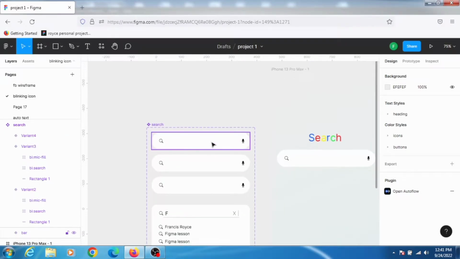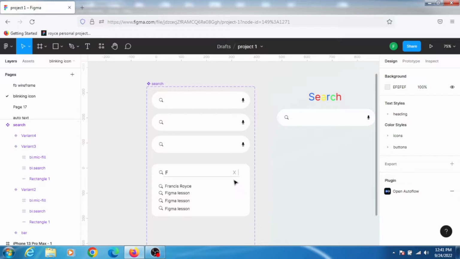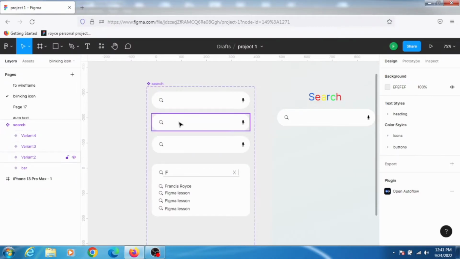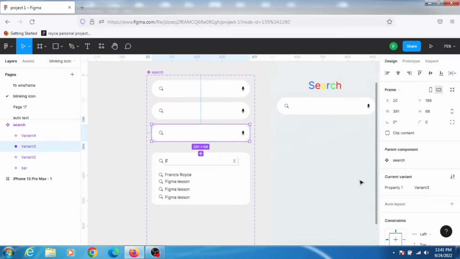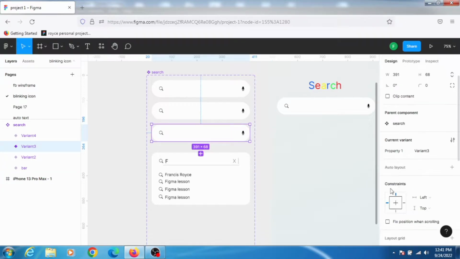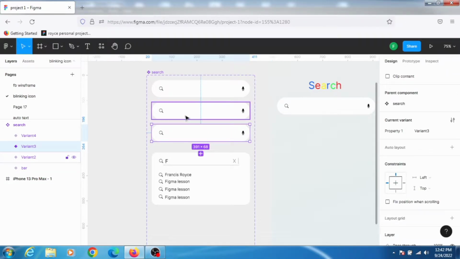Okay, today you can see I've designed stuff like this. So we'll be doing the search bar animation, the blinking effect and all that. You can see I've designed all these things using variants. If you have not watched my video on variants, go and watch it. So let's add some effects on all these things I've designed already.